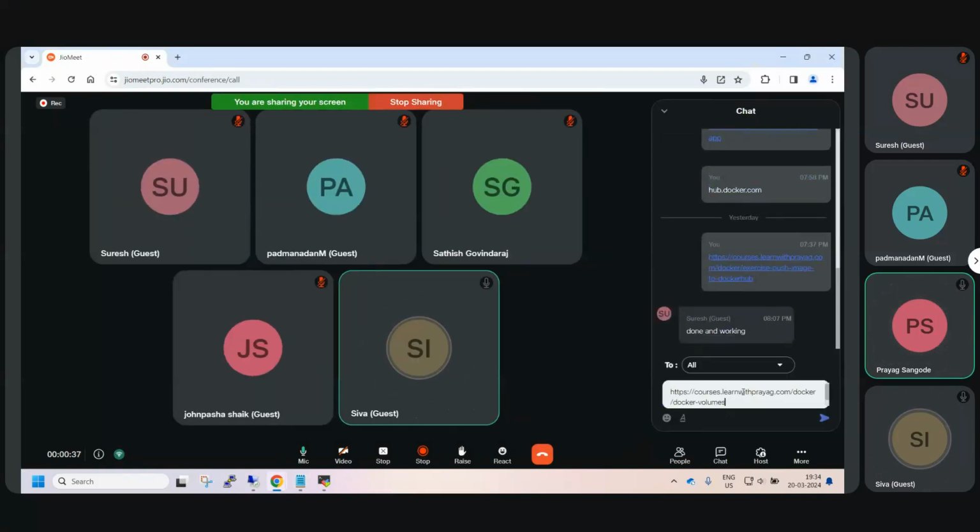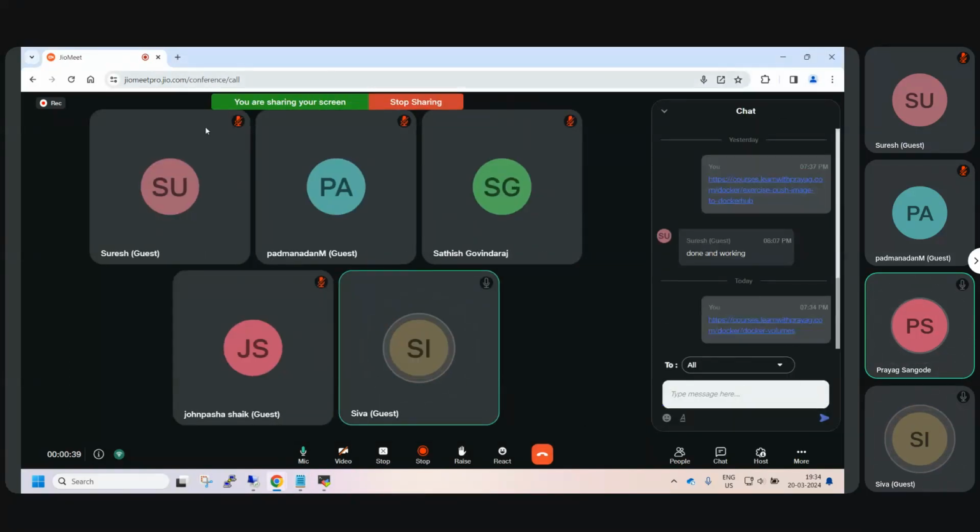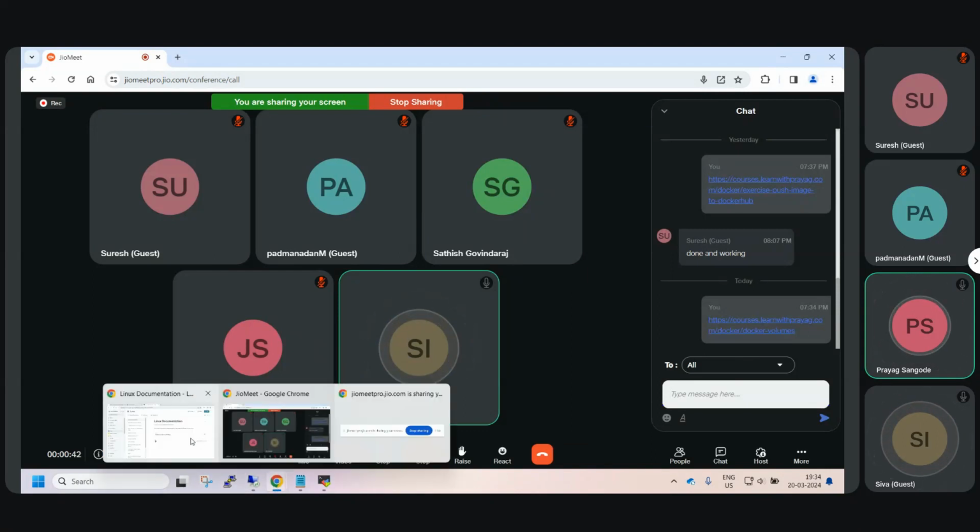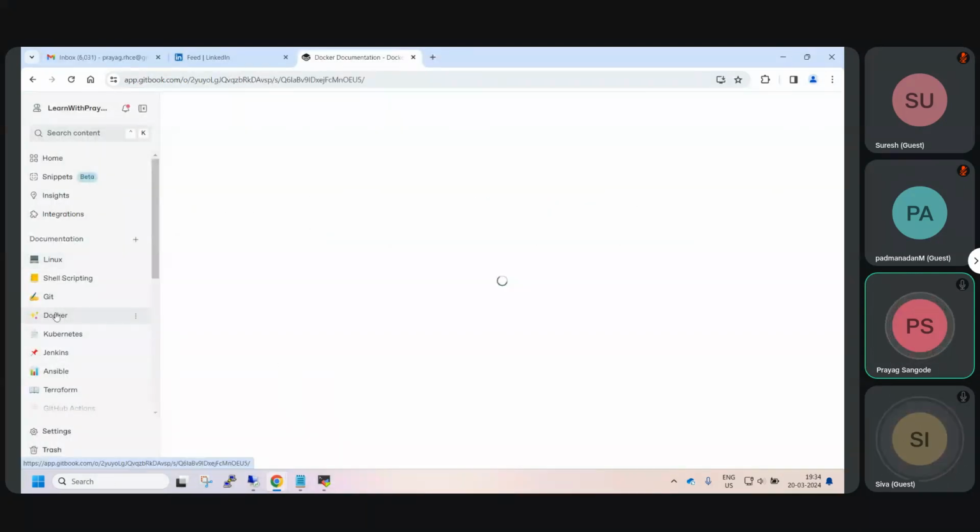There is an exercise after this link, okay? But we will start with Docker.